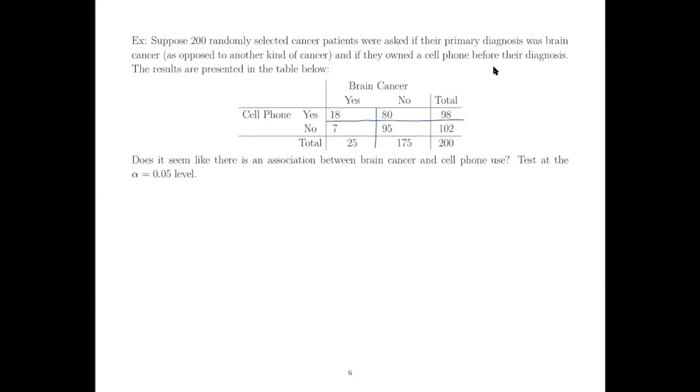But the key here is that this 200 is fixed. We knew ahead of time we were going to ask 200 people, okay? And the values that show up for the number who have brain cancer or not, or the number who use cell phones or not, are simply random based on the sample that we got. But it's this total that's fixed, which means that if we're going to test whether or not there's association, we're doing a test of independence here.